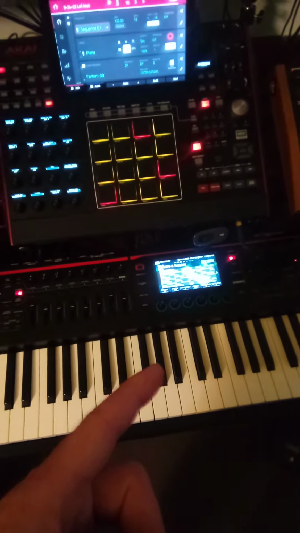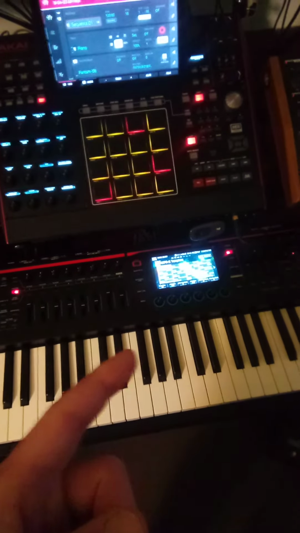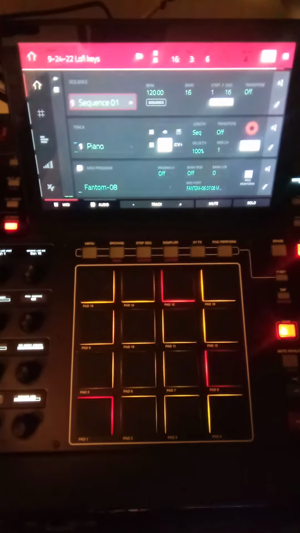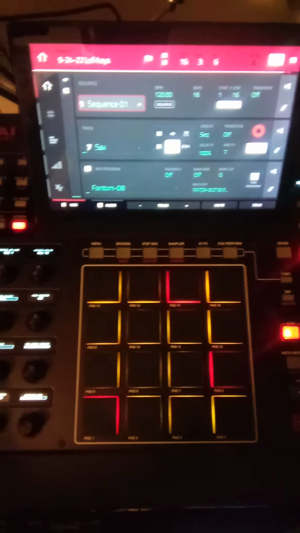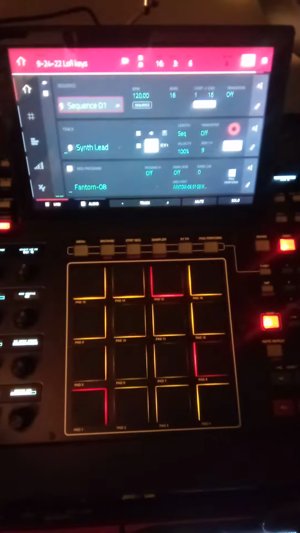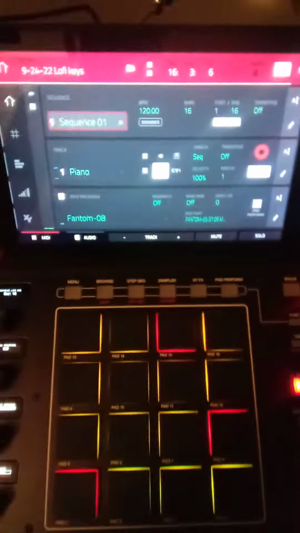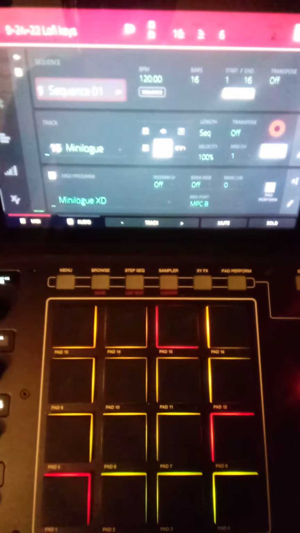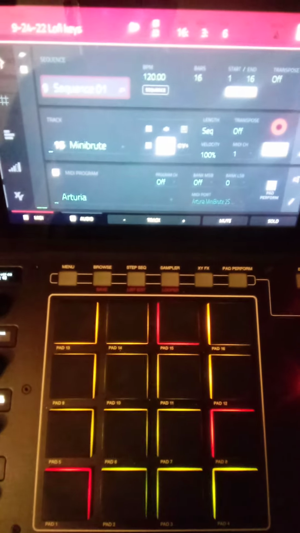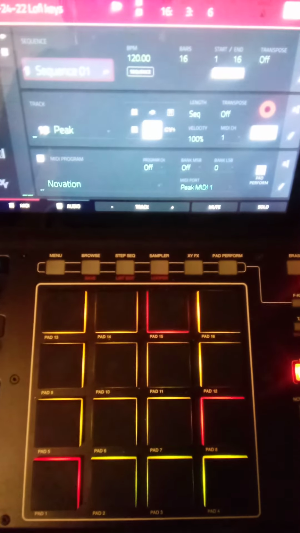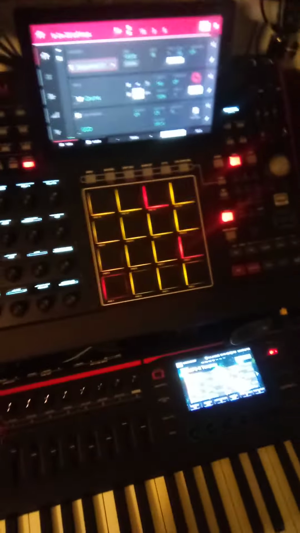So the Fantom-08 can do 16 sounds at one time. And the MPC-X just so happens to sync these up really well. And what I'm doing here is I'm using the Q-Links to switch through all the sounds on not only the Roland Fantom-08, but it's also doing the MiniBrute, the Minilogue, the Peak, and I'm also running Get Good Drums from my computer into the MPC, you know, via mixer.